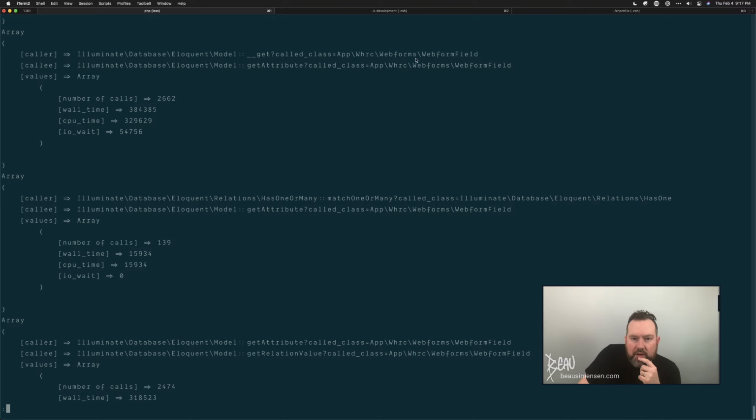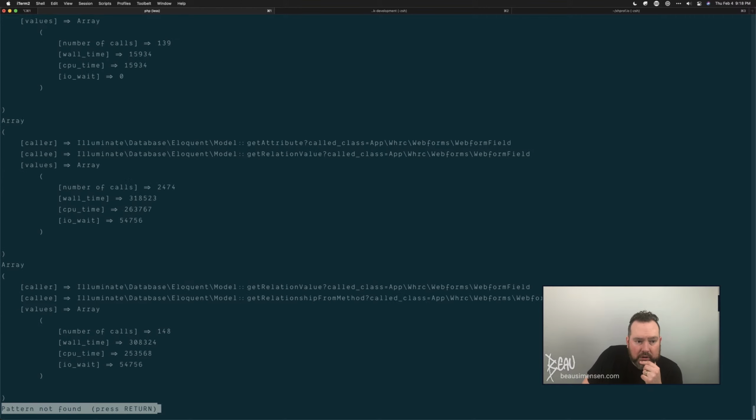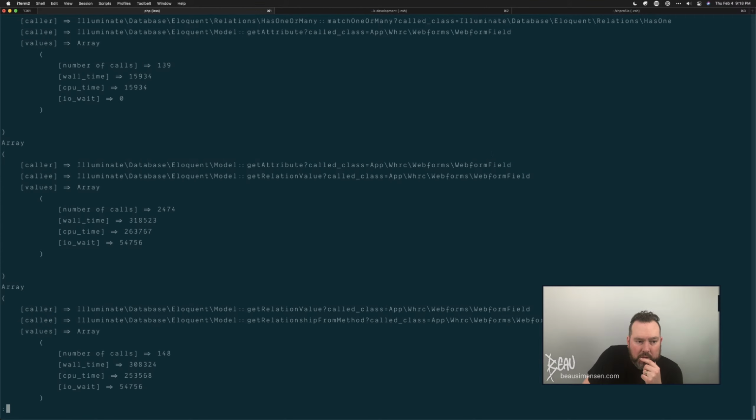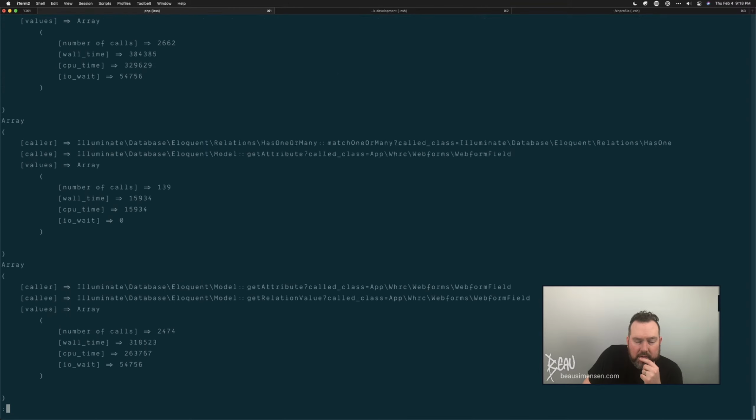So we do still have the context that it's being called from web form field, but the number of calls to get are probably going to be massive. We can see that right here, that there are 2,662 calls to get attribute from get. But really we're only interested in potentially, what is it, 248 of them. Yeah, may not work.